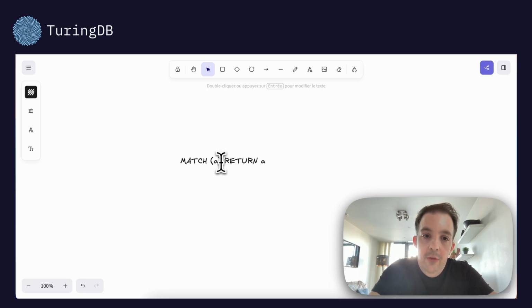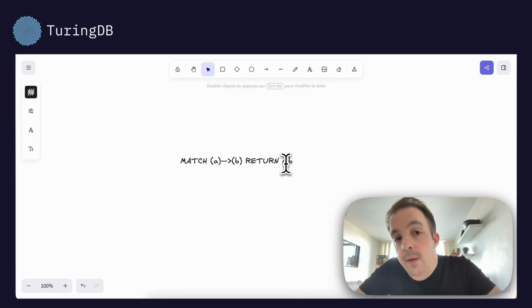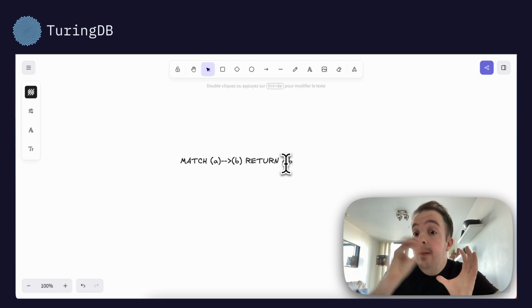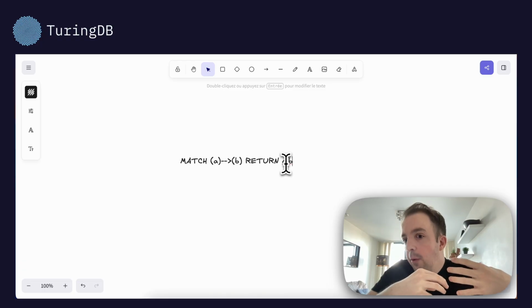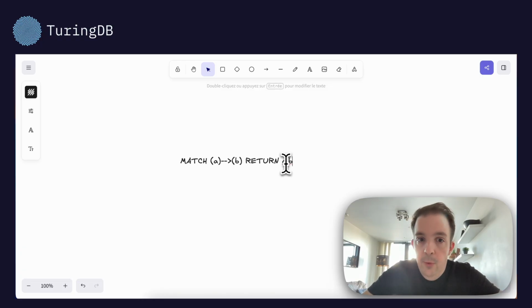So if I write MATCH A to B with a little arrow like this, and I say RETURN A, B, now it matches all the nodes A in my graph such that they have an edge to another node that we will denote as B. What it returns intuitively is the set of all nodes that are at least connected to another node. So it won't return, for example, the nodes that are completely isolated in the graph, that don't have an outgoing edge to at least some other node.